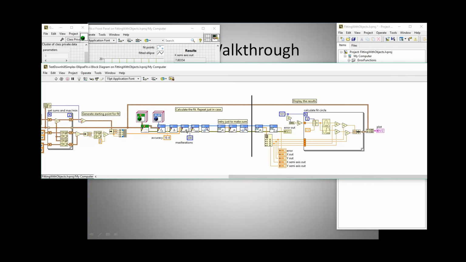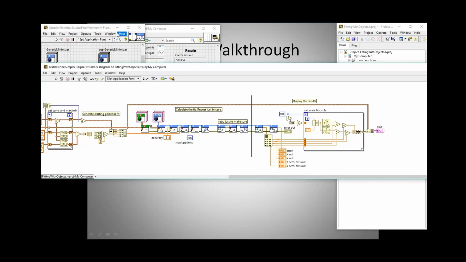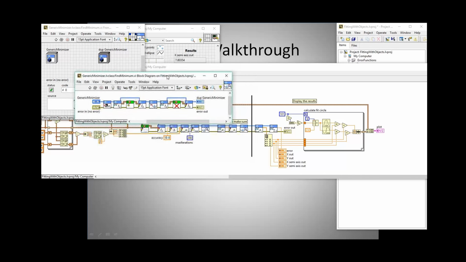I do have to set the initial conditions, but the accuracy and the max iterations usually are good enough. I then run the fit. And what I do here, I'm going to talk about this one in a minute, but I call the initialize function. I call the private minimizing function from the minimizer, and this is the top level parent minimizer. And then I call the teardown.